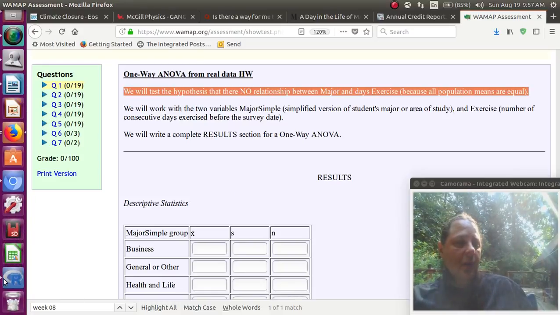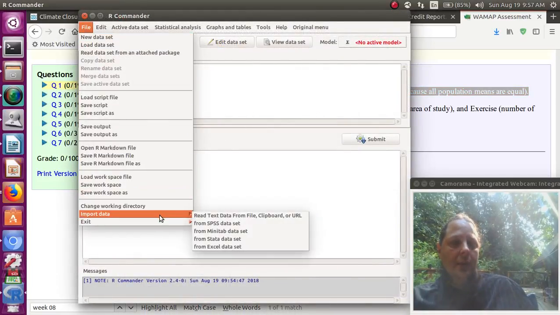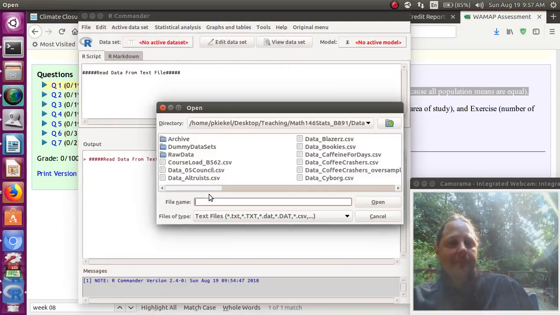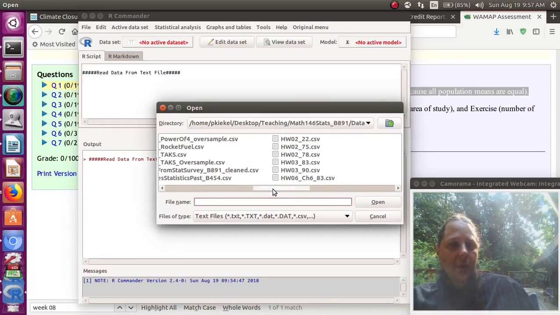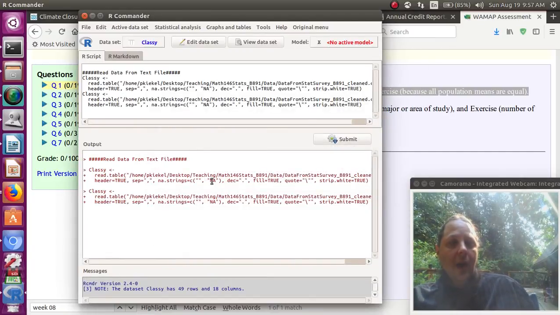Okay, so first I've got R open. Now I'm going to File, Import Data, Read Text Data. That's how we get into data files. I'm going to go find the file. The first one I'll load, I'll call it Classy, I guess. Doesn't matter. And I click OK. And it's data from Stat Survey. So I have got all my data files saved here. There it is, data from Stat Survey. Click Open, and I'm ready to rock.